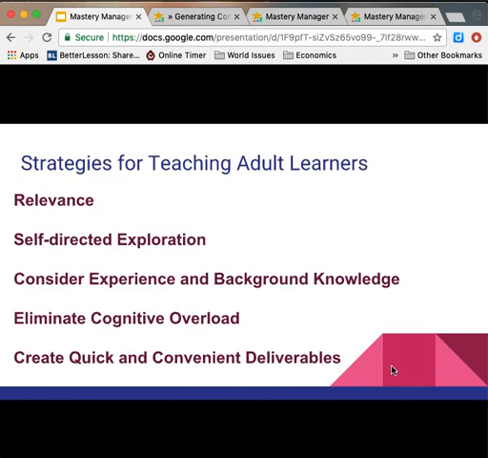So, to wrap up, the strategies again that I thought were most important: relevance, self-directed exploration, considering experience and background knowledge, and eliminating cognitive overload, or at the very least reducing it, and the creation of those quick and convenient deliverables through videos and the quick reference guide would be of most benefit to the Mastery Manager training that I would like to implement.